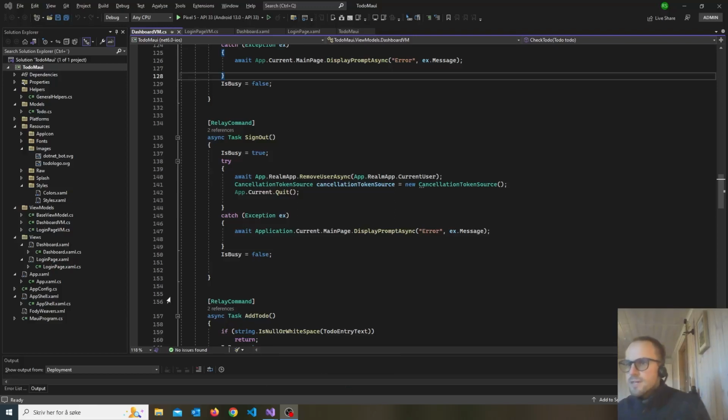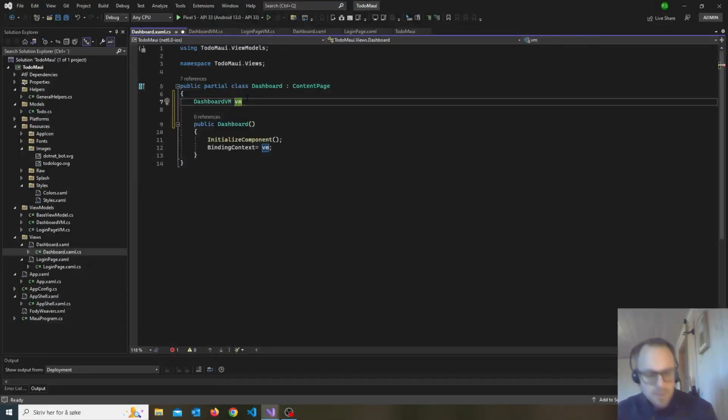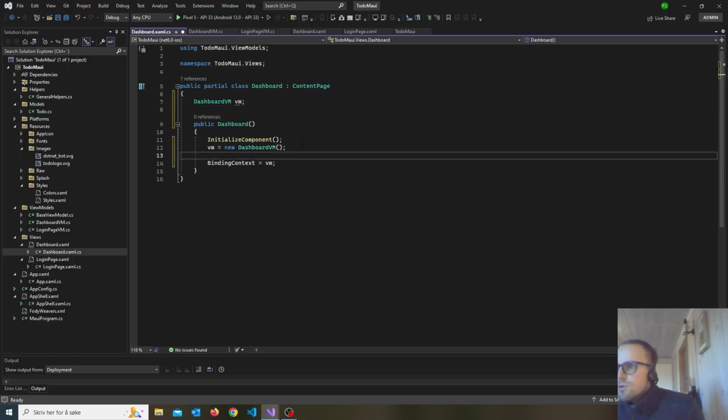So I think I found the issue here. We gotta go to the DashboardSample.cs, and what you wanna do here is move this dashboard variable outside like this, and then we need to make a new dashboard view model and set the binding context afterwards.